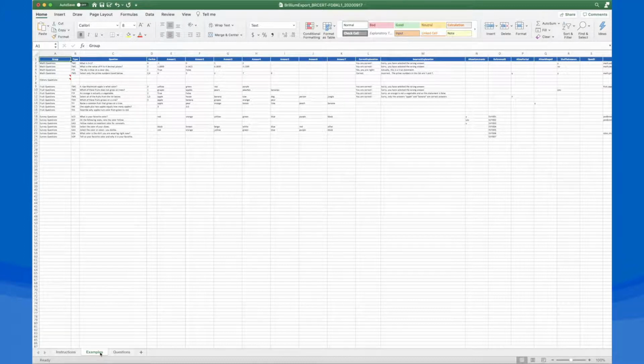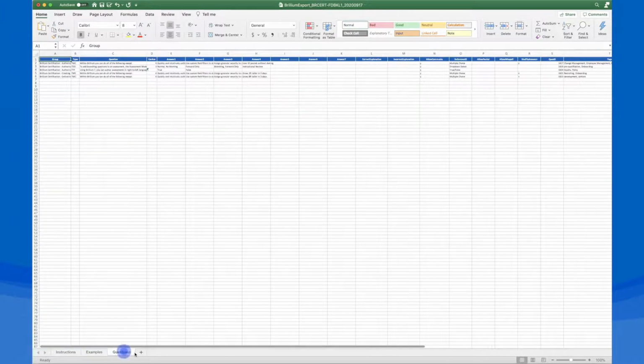creating those. It's very important that the format of this spreadsheet is not changed, because if you do, when you go to import these, it's going to fail. The third tab is our questions. So what we've exported is right here.